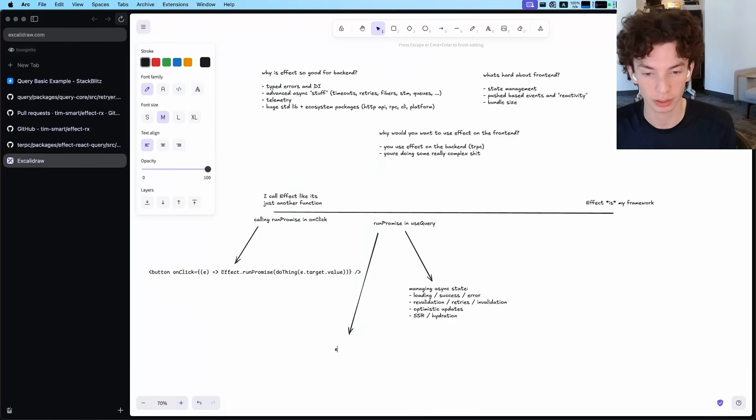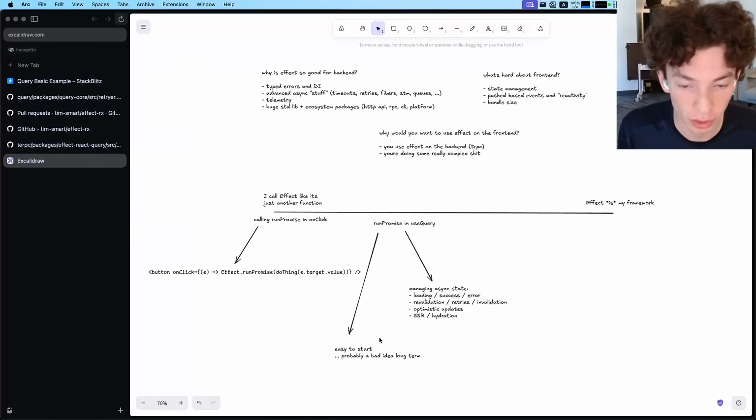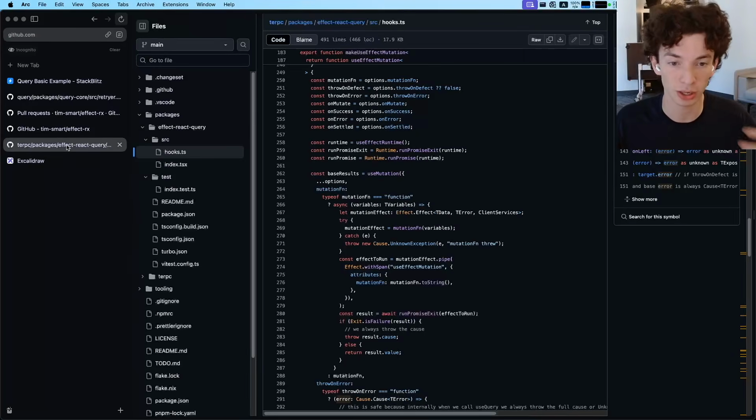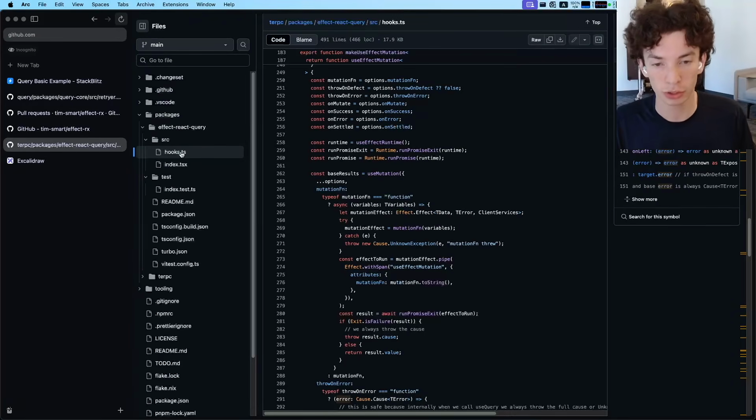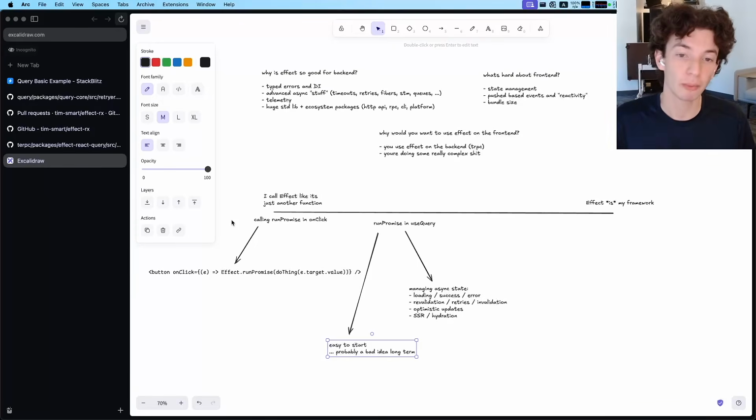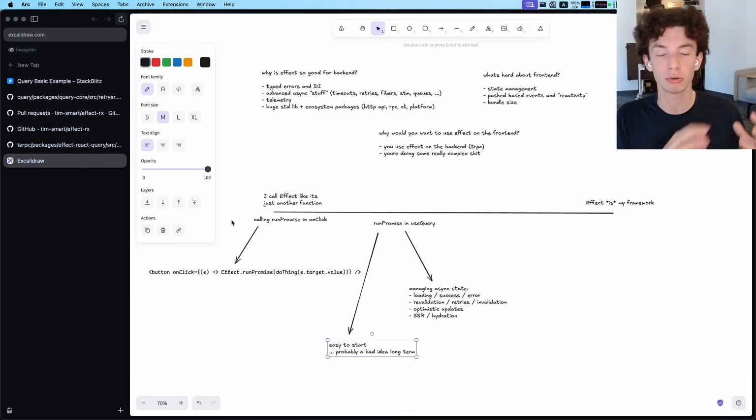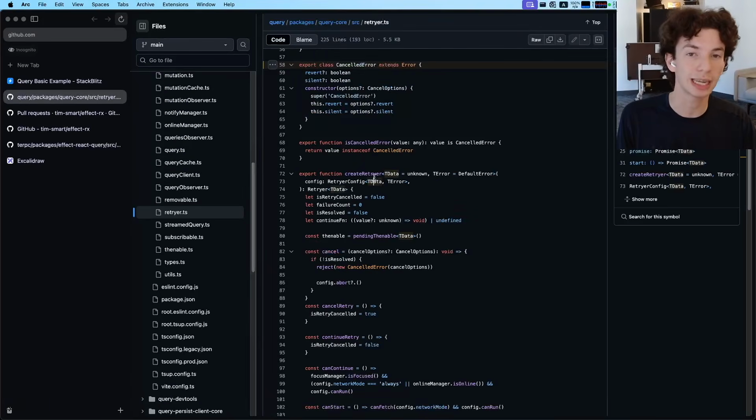What's great about it is, it's easy to start, but it's probably a bad idea long term. One of the biggest reasons for this is, one, there's just a lot to maintain, and it fundamentally breaks React Query's model, which is expecting that you give it a function with a promise, and if that promise rejects, that's an error. And this can really start to be bad when you have query composition, right? If you want to use the result of one query in another query, because something that React Query will do is that the result of the first query will throw with this canceled error.